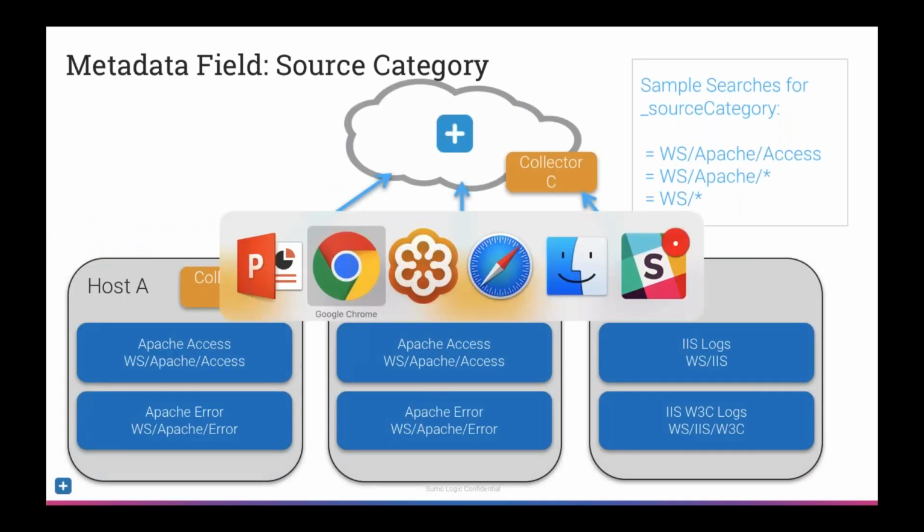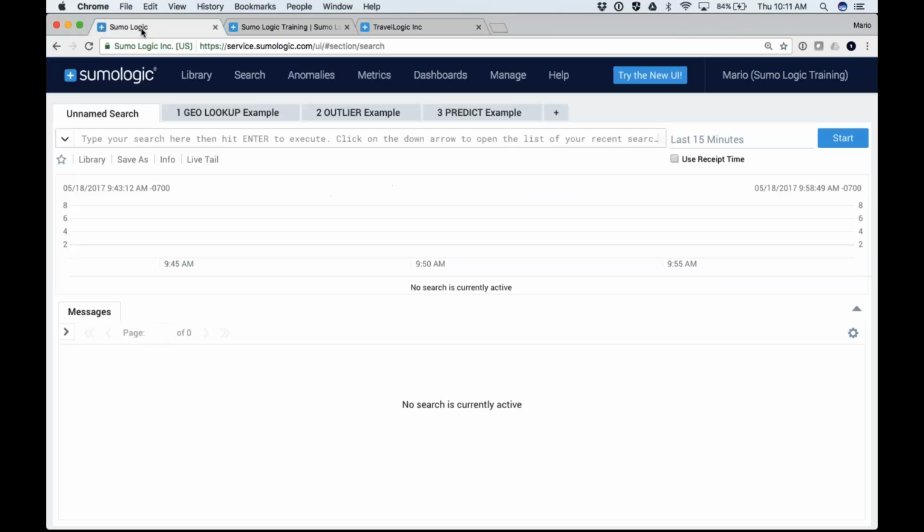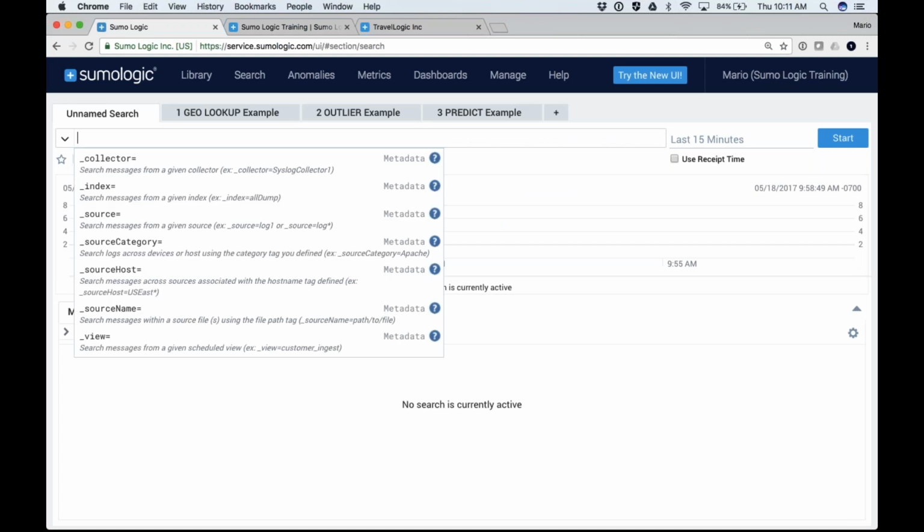Before I go into search and analyze, for most of you that are brand new to Sumo, you probably came into a screen that looks something like this. You have the ability to start searching, but before you start searching, you might not even know what to search for.